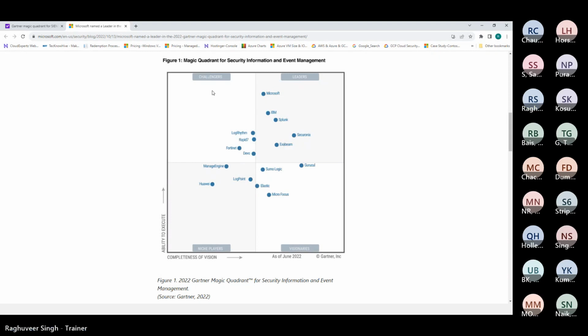And then Exabeam, and these are the challengers. Challengers means these are the companies which have the capability to be a leader, probably next year or sometime in future. So we don't know what the Magic Quadrant in 2023 will be, which we will get to see probably in August or September. But I am very confident that Microsoft will be able to retain its position in the Magic Quadrant this year also. So you see LogRhythm, Rapid7, Fortinet, Devo, they are the challengers. They are the visionaries, which means they are the recent entrants. Sumo Logic, Elastic, Micro Focus, Gurucul, ManageEngine, Logpoint, they are the niche players.